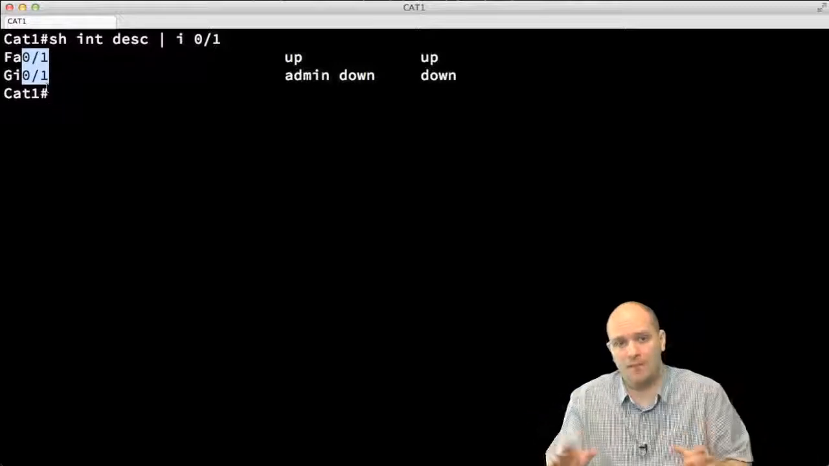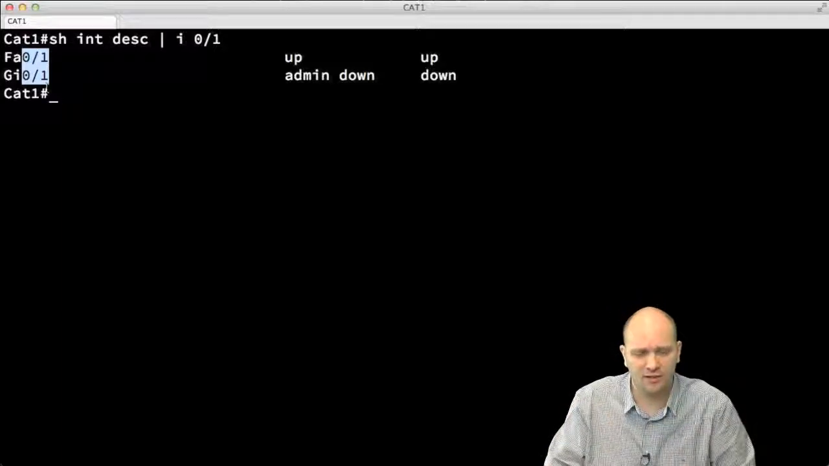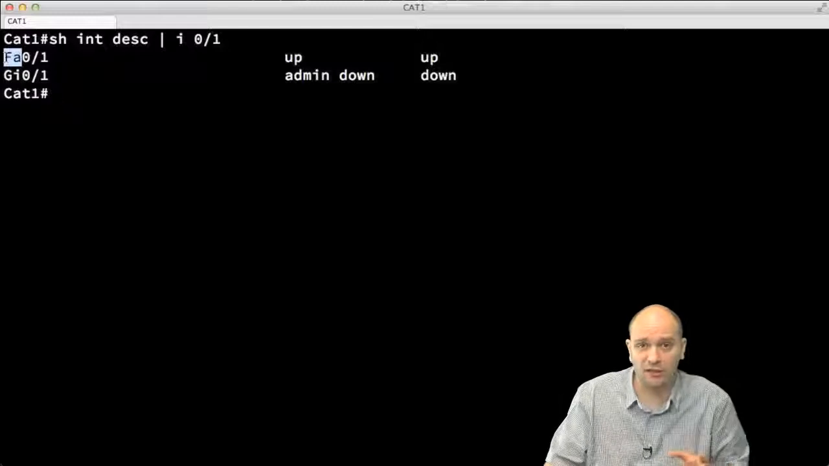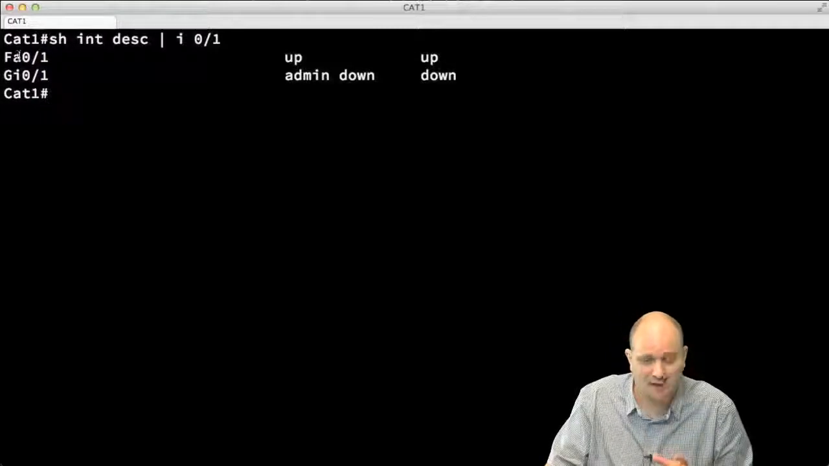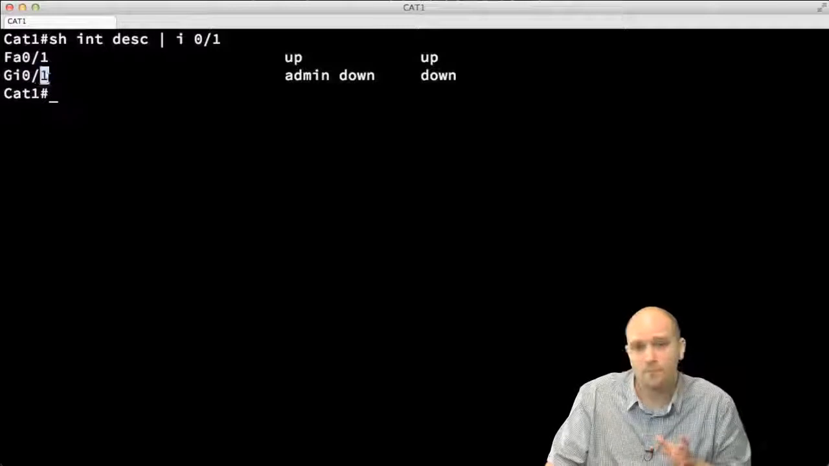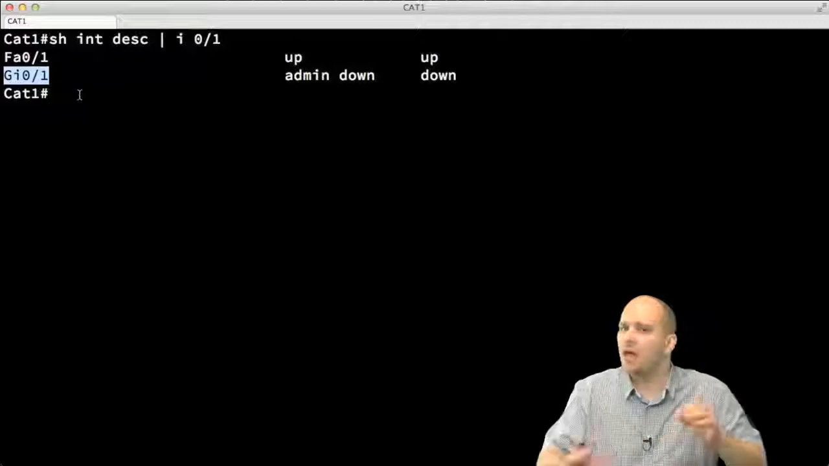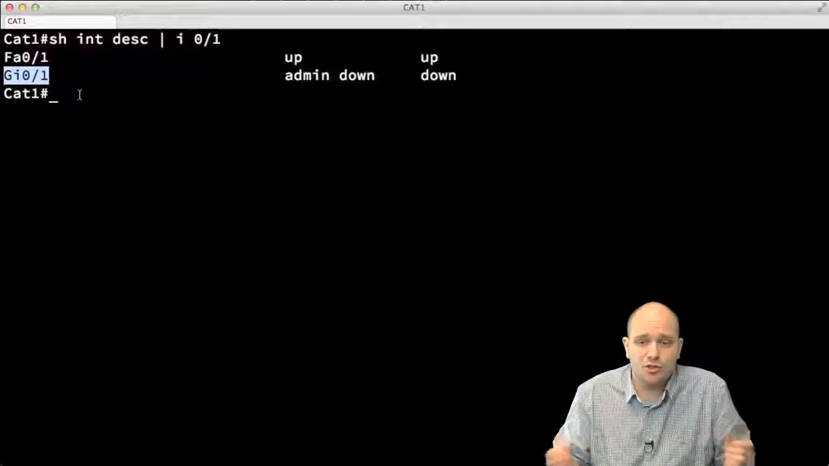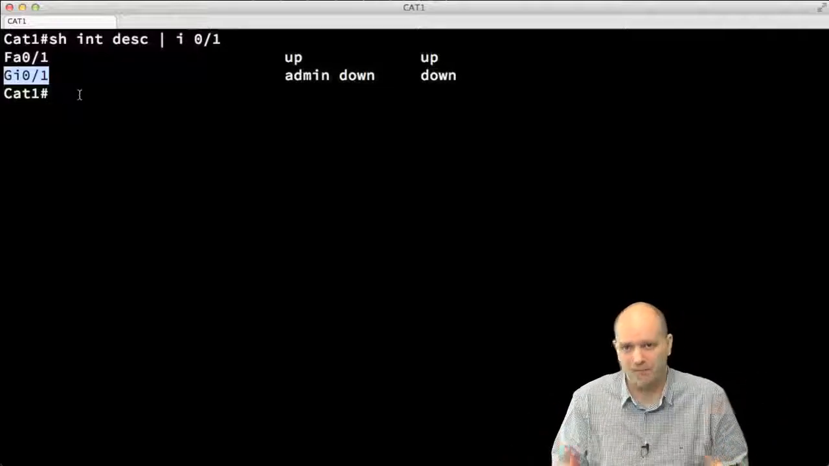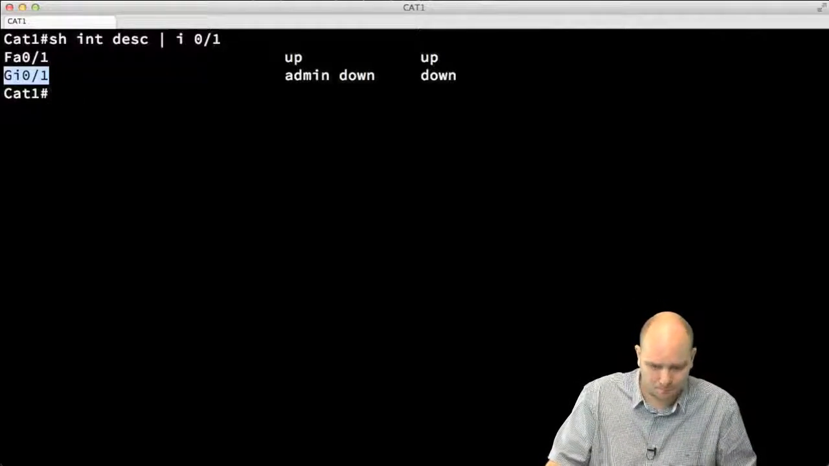This is perfectly okay. This is not referring to the actual same interface. These are two completely different interfaces because the type of the interface here is also significant. So this is the first interface on module 0 of type Fast Ethernet. This is the first interface on module 0 of type Gigabit Ethernet. Cisco does it this way, some other vendors do it slightly differently. With some other vendors, you cannot have this overlapping thing. But this is perfectly okay. On Cisco, you can actually have these overlaps.